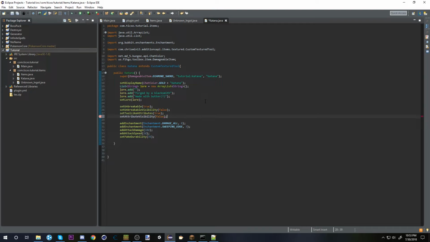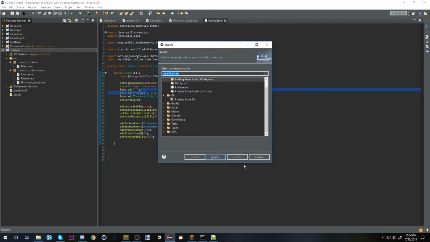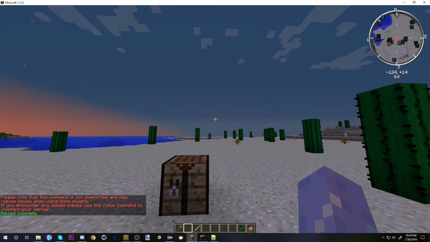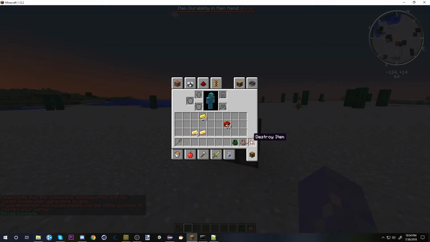And because we already did set tool-like attributes here, we don't have to do anything. Come on, Eclipse. Why you no work? Oh, there we go. By the way, am I recording? I am recording. I was afraid that I'm not recording. Oh, not import. I need to do export. There we go. And then /reload. And then we can get ourselves another katana.